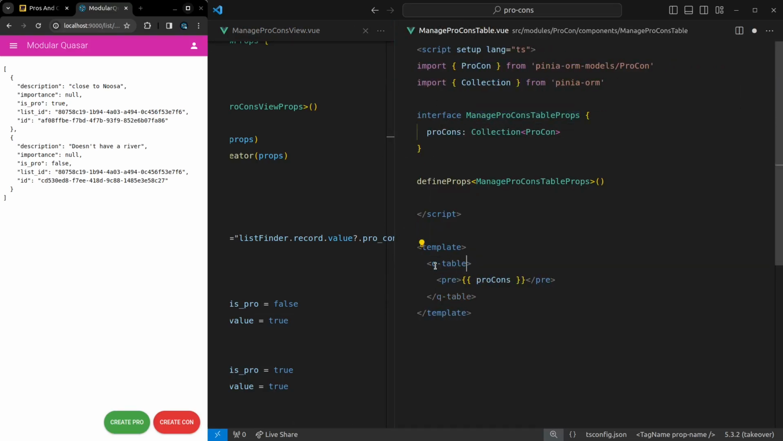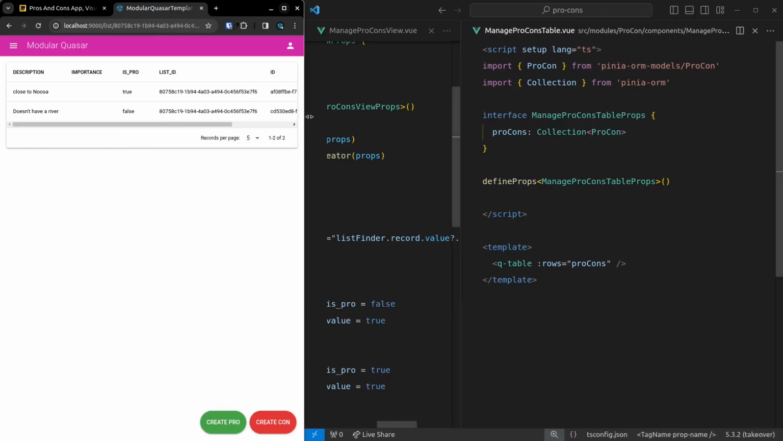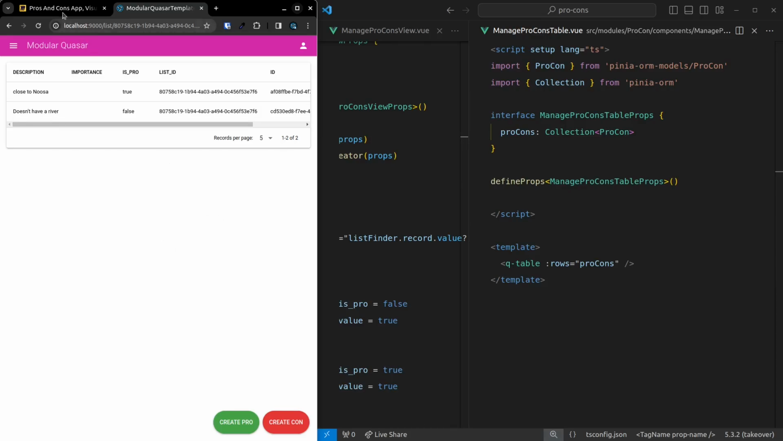Now it's safe to go ahead and actually make that a table. Rows is equal to pro cons. Save that. And there's our pro cons. So we can push on.